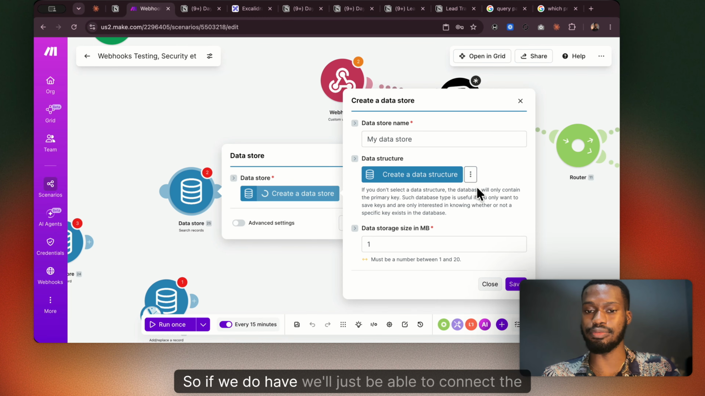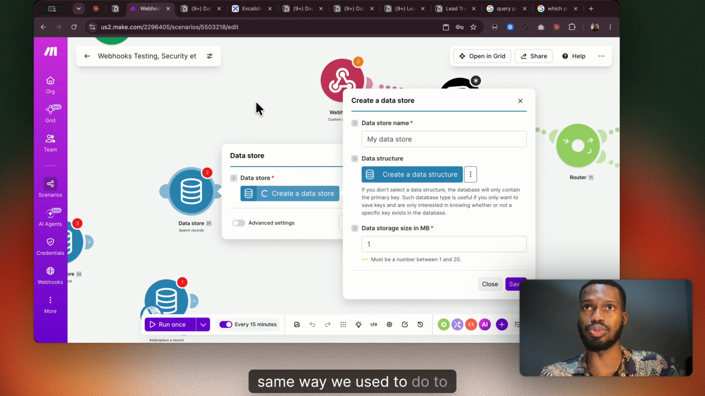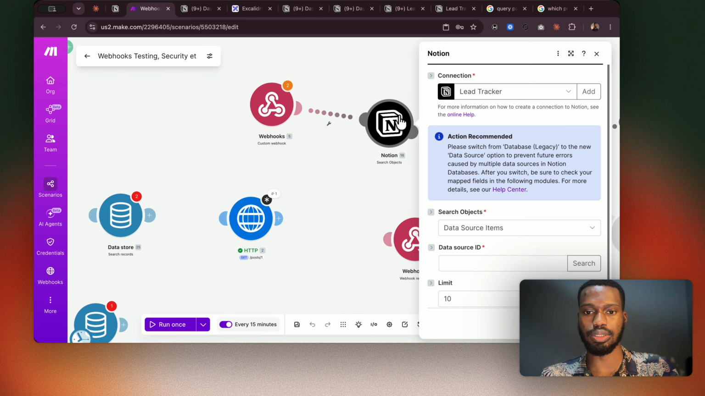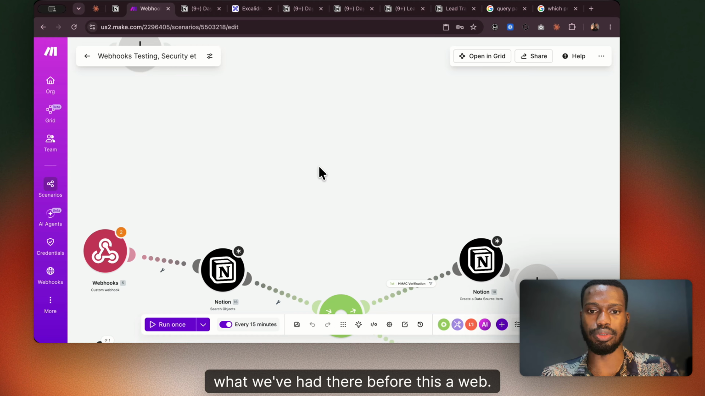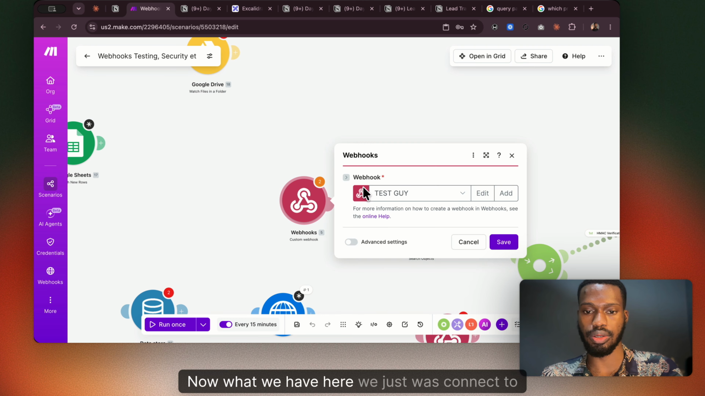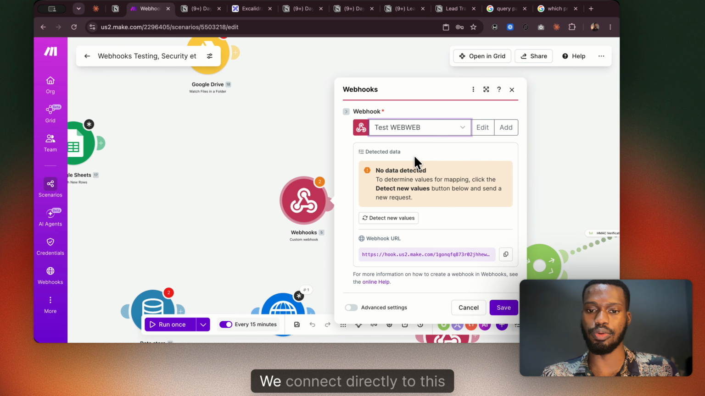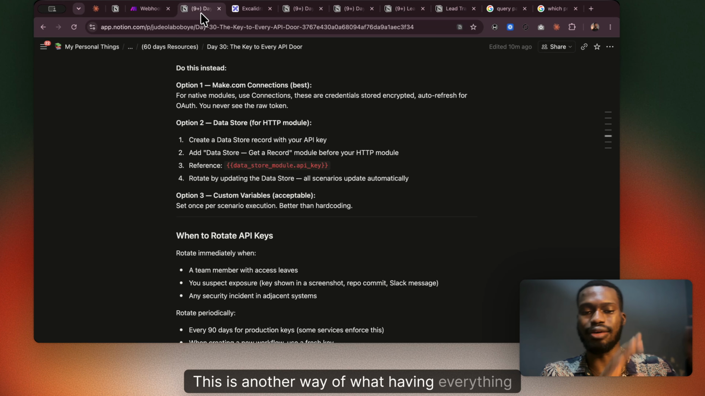So if we do have, we'll just be able to connect the same way we used to do with our webhooks. This is a webhook, let me use this for example. Now what we have here, we could just connect to existing ones that we've been using before. We connect directly to this, or we connect to this one. So the same thing applies here, where you could just connect to whatever you have existing already. And you're going to have that search for it. Once it gets it, it sends it over to this. This is another way of having everything already set up.